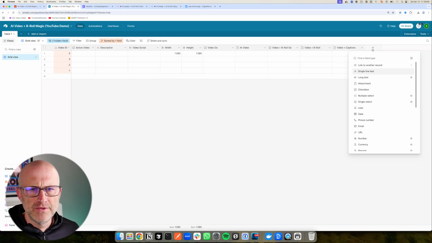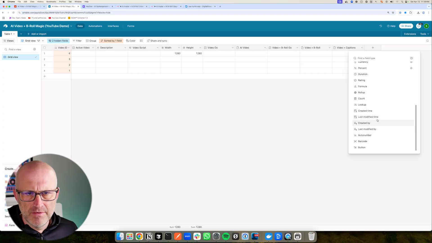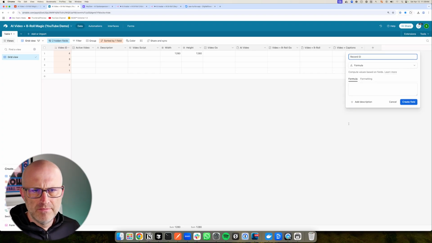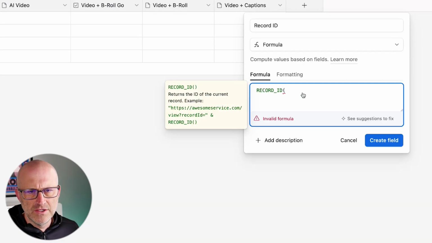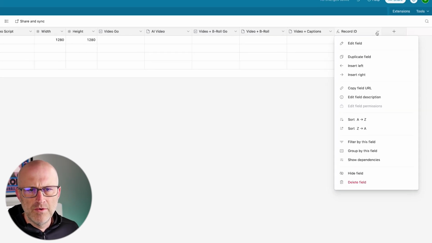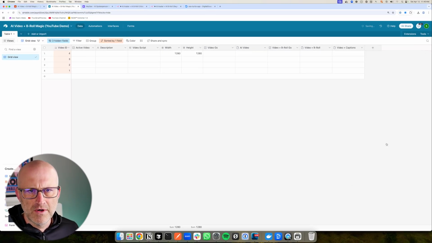I'm going to add two more fields here. I always add a formula. We'll call this record ID, and this just allows us to access the internal ID from Airtable in case we need that in our automations. Need to complete the close parentheses. So now we have that record ID. We don't need to see this from a user's perspective either. Go ahead and hide that.